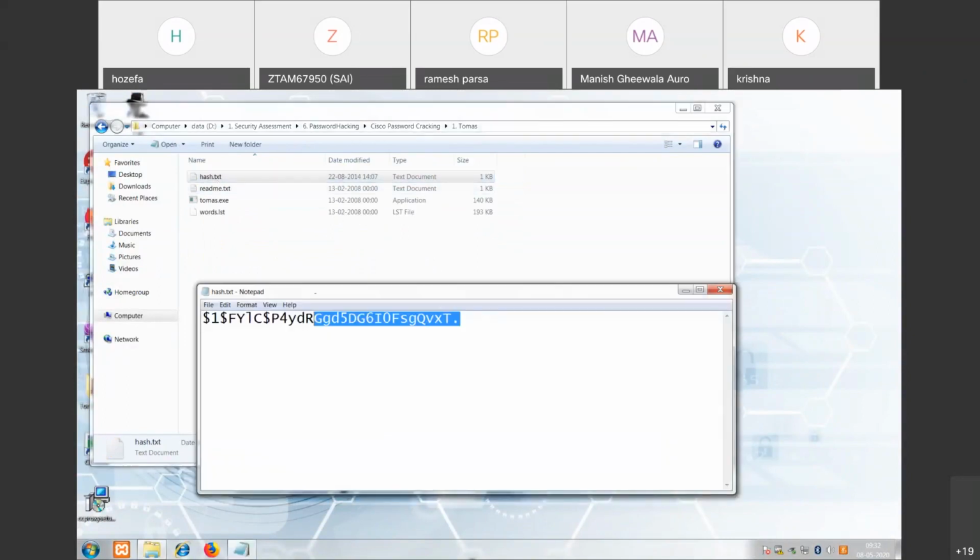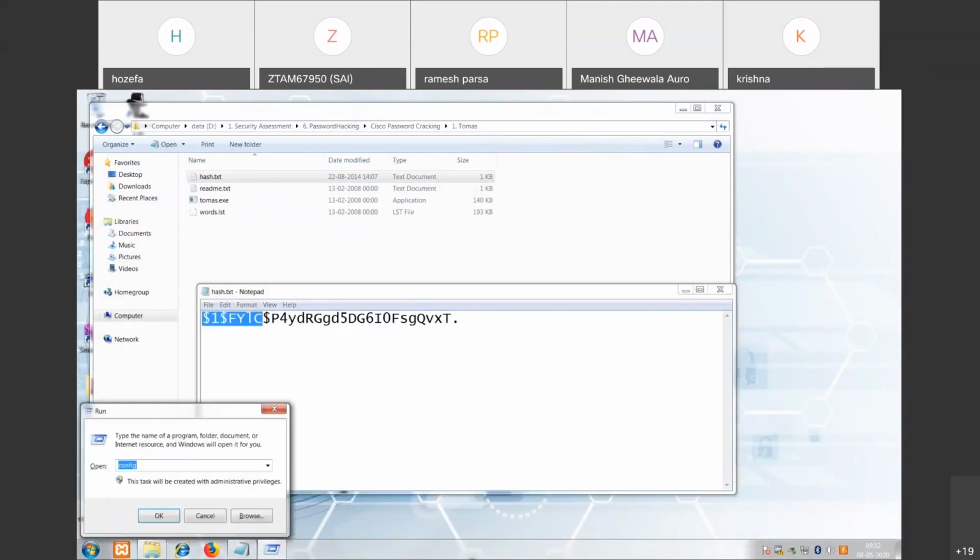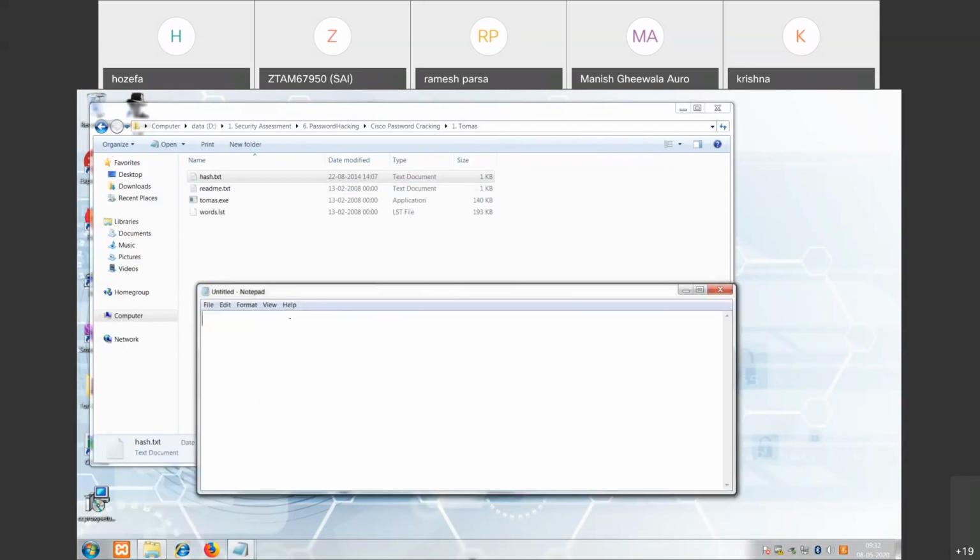Enable secret password. This is my password here. So this is a hash, guys. Hashes are of different types. Cisco is using a hash called MD5, guys. Your passwords are stored in MD5 hash. This is a format. Try to understand, guys.